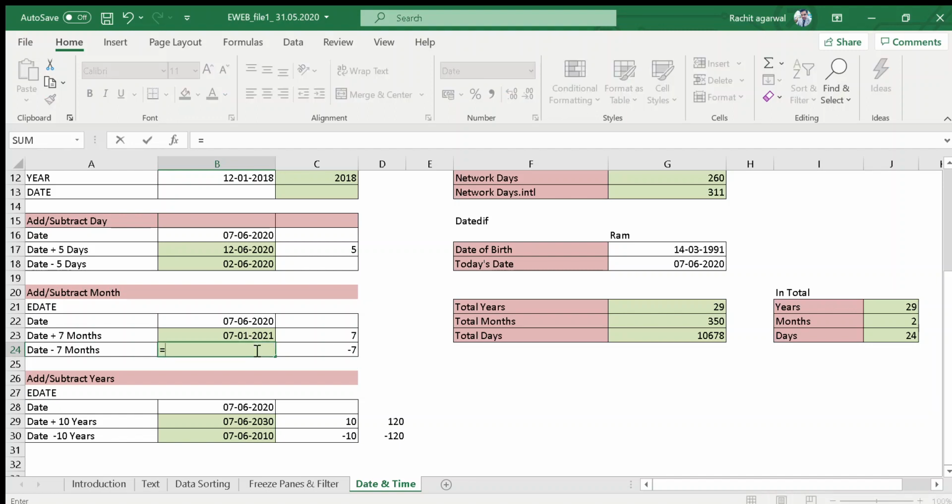Now if you want to go back 7 months, use the same formula, equal sign, start date, comma. Now here make sure you select minus 7, because you want to go to the previous months. So I will select here minus 7, bracket close, and press the enter key. Now you will get the data from November.